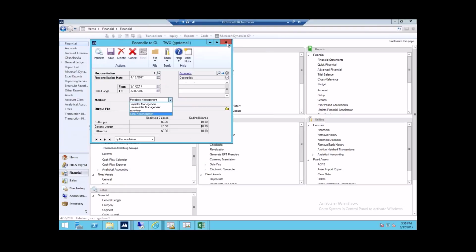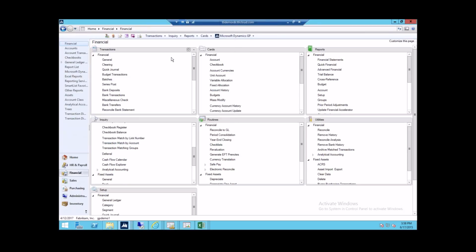Okay, I was going to talk about the process monitor. Does everybody know what the process monitor is? Does everybody use that? I just want to make sure. So if you go under the financial, down to the GP process monitor, you can click on there.